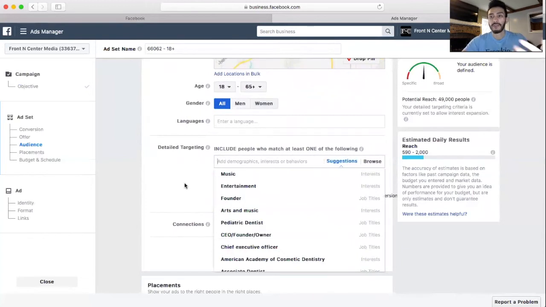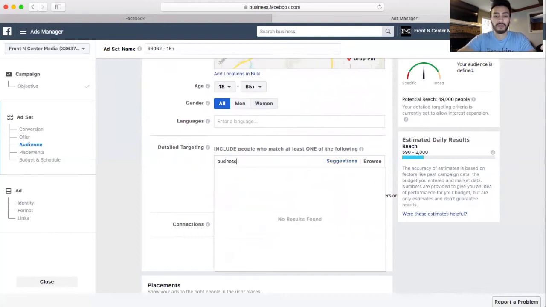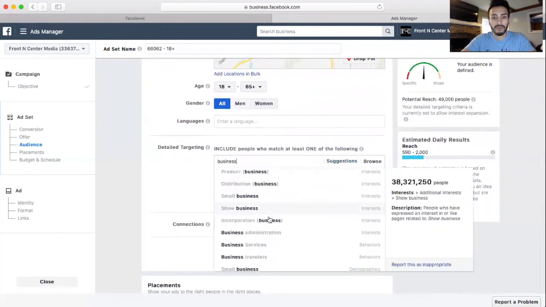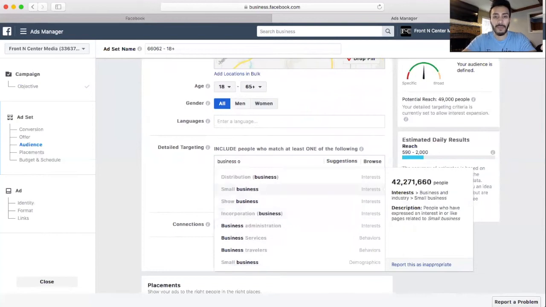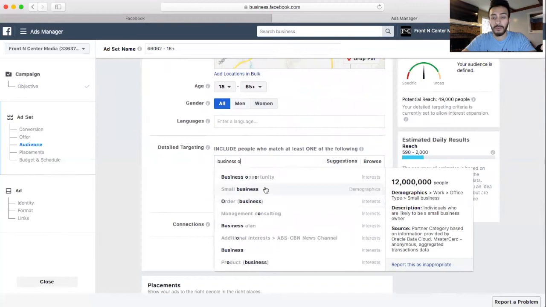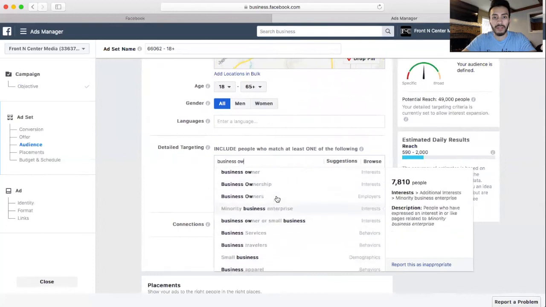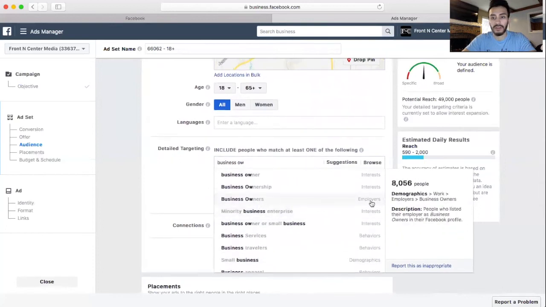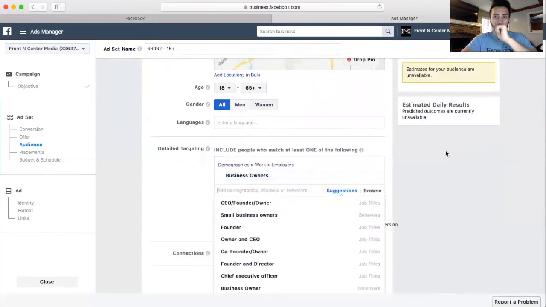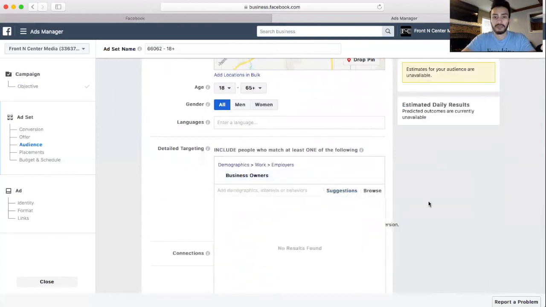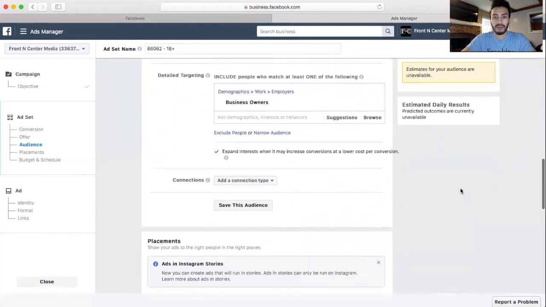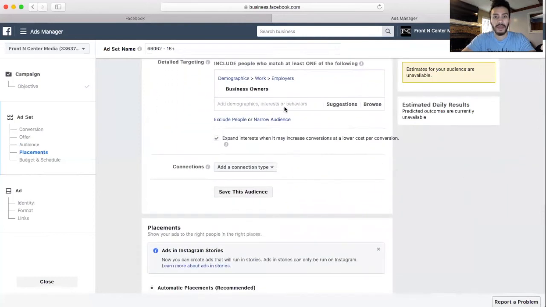So if you are advertising to another business, let's just say we wanted to do, like for us, we'll do business. We do small business. We can keep going here to business owners, which you see employers. So make sure you see the difference here in employers, interests, behavior. So we would choose business owners. This will give us a few more options here. Now you can narrow that audience.